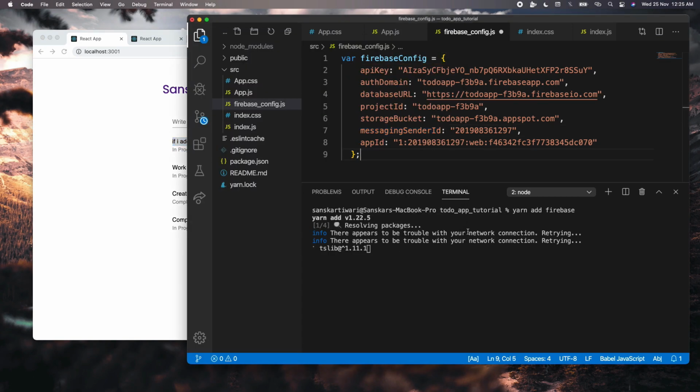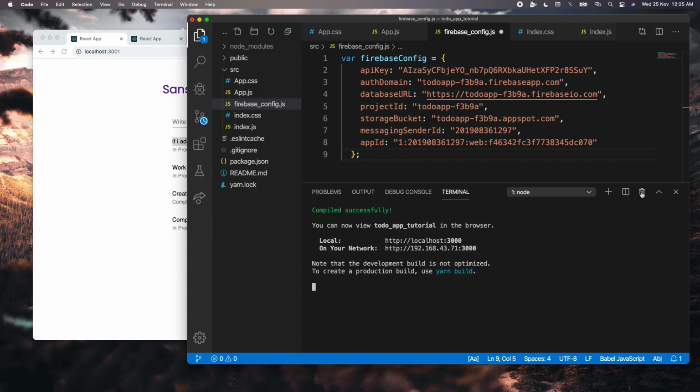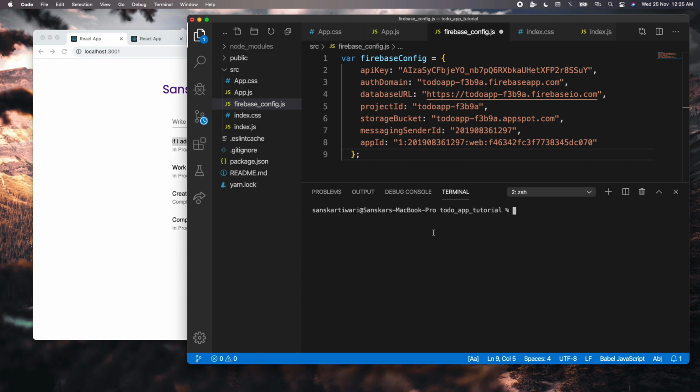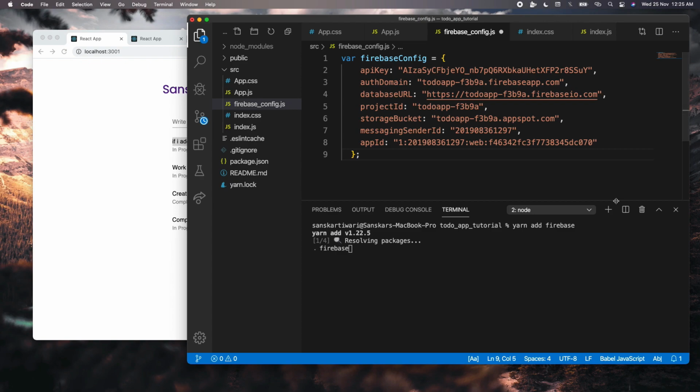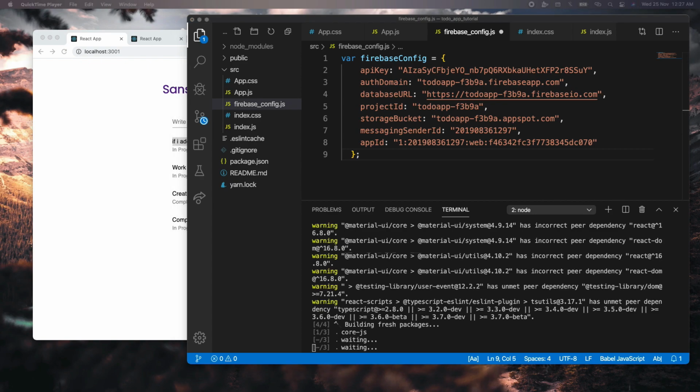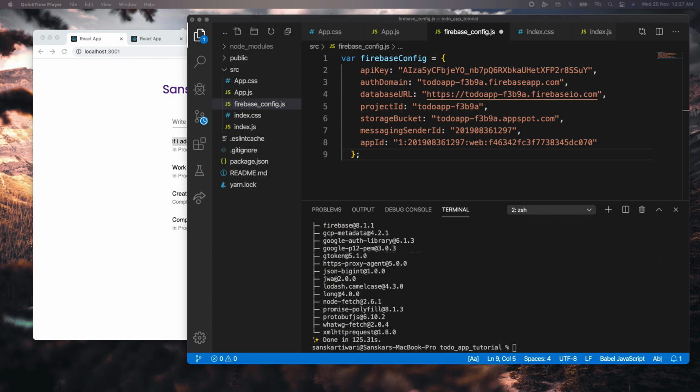So this appears to be a problem with your network. Let me just close that and try once again. I'm going to say yarn add firebase. If I hit that, okay. So let's give it a few moments of time. Okay, so it's finally done. It took quite a lot more time than expected. So if it takes more time for you than expected, don't worry about it.